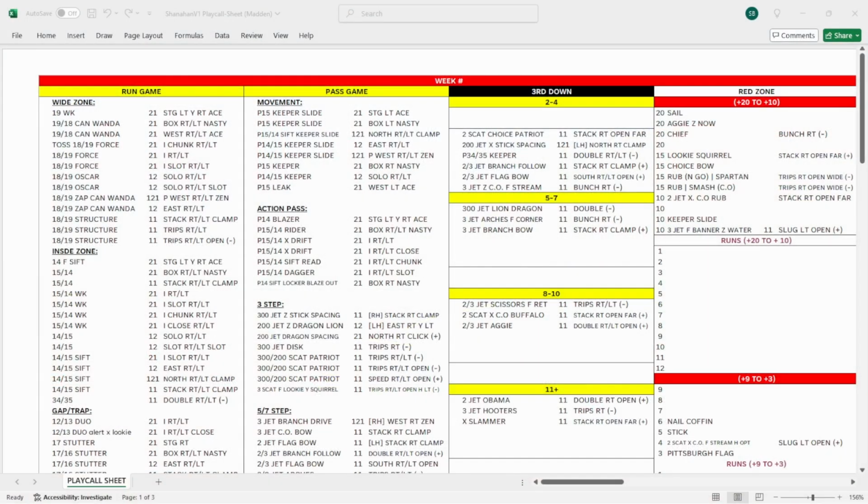Let's go back over to our book over here and take a look at the next one. We're just going to combine these two. We have the Sift read and we have dagger. Sift read is a different play than dagger, so let's just look at both of them on the actual playbook real quick.